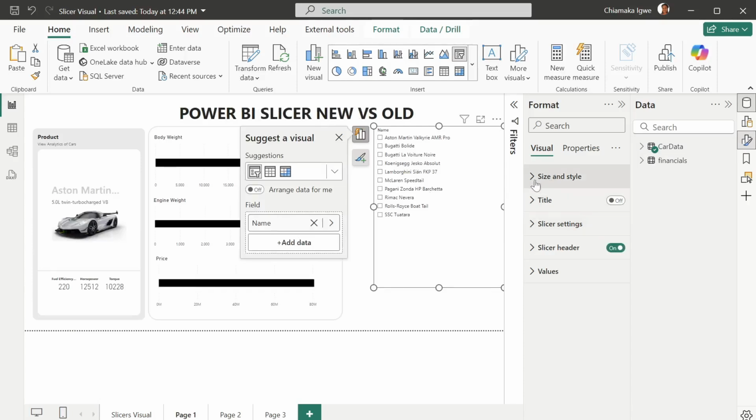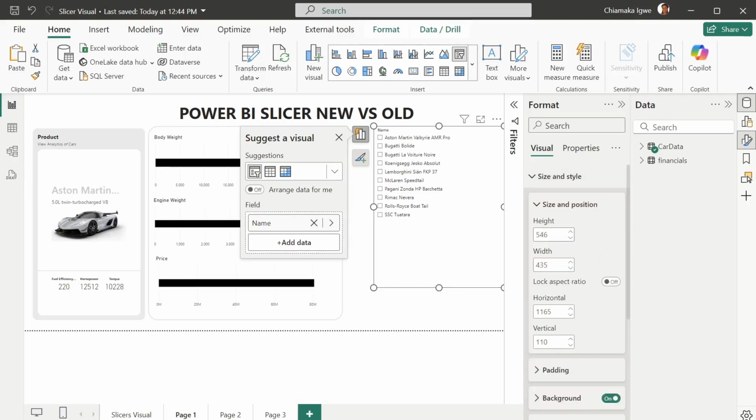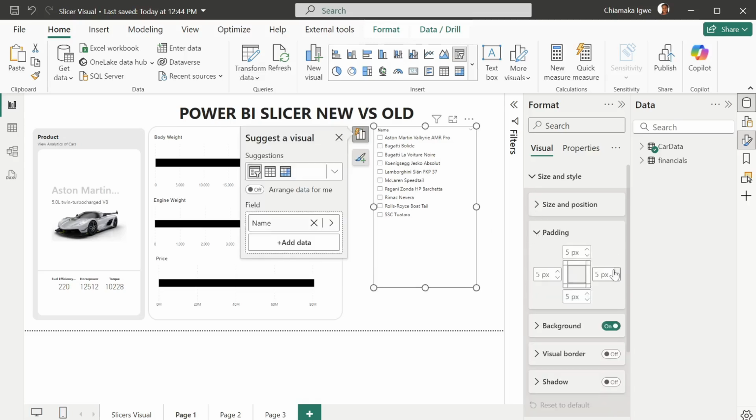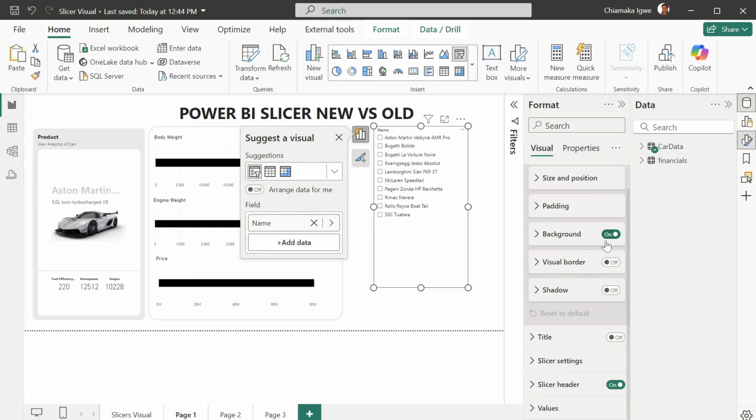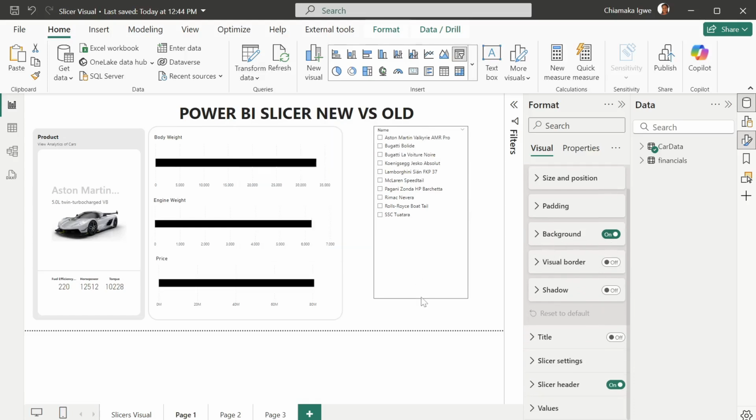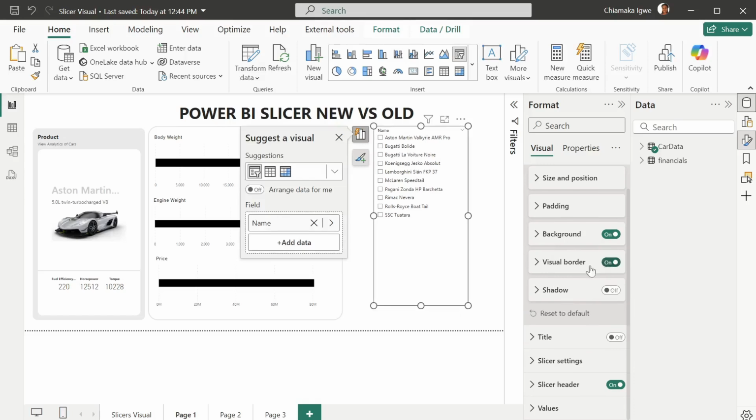For the old one, you can set your height and width as well as the horizontal and vertical position here. You can add the padding. I don't need any padding, I just want to create something simple. You can add the background, the visual border, and shadow. I want the visual border on, so I'm just going to turn on the visual border. Shadow, I don't want that on.